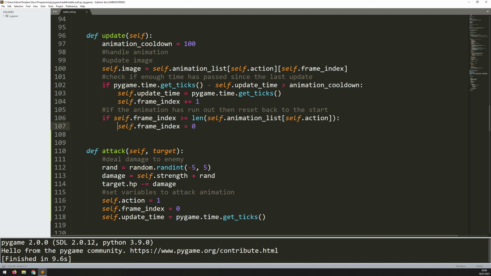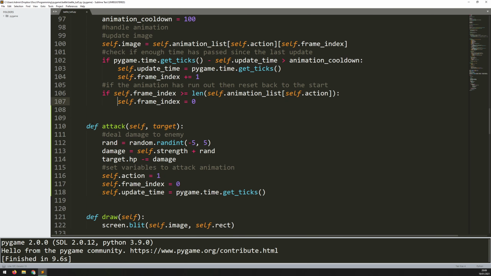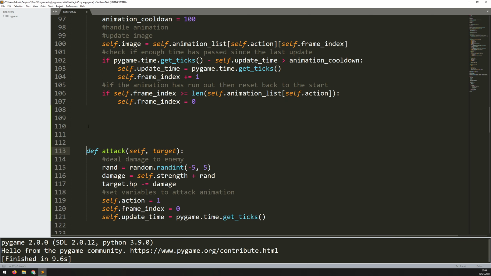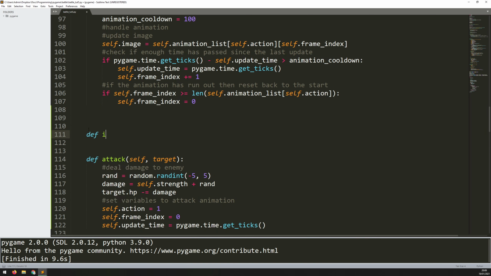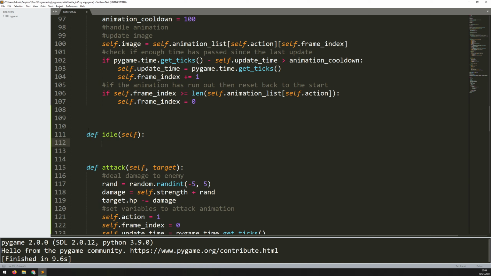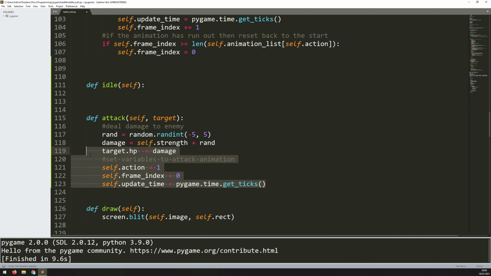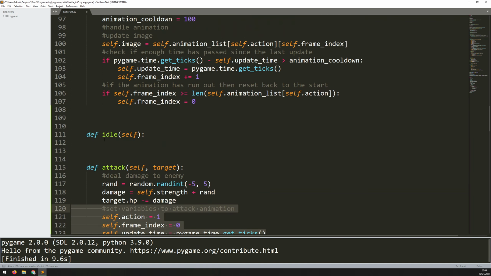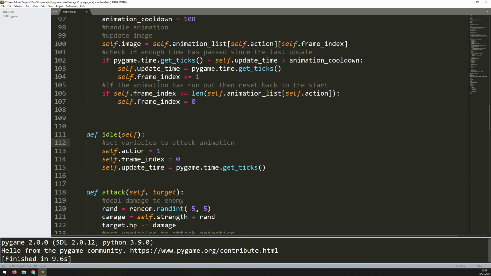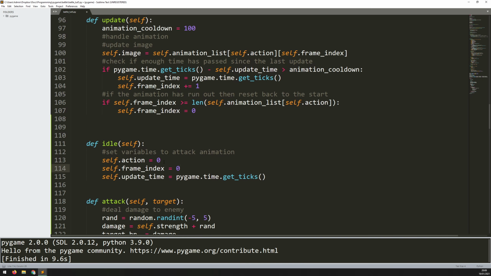So instead, I'm just going to create a new method, which is going to be called idle. Above attack, just to keep things in the same order, I'll say def idle. And this just takes self. It doesn't need any more arguments. And actually, I can just copy this section from the attack method because it's basically the same thing, except I'm setting the action back to 0. So all this method is going to do is reset my animation back to the idle state.